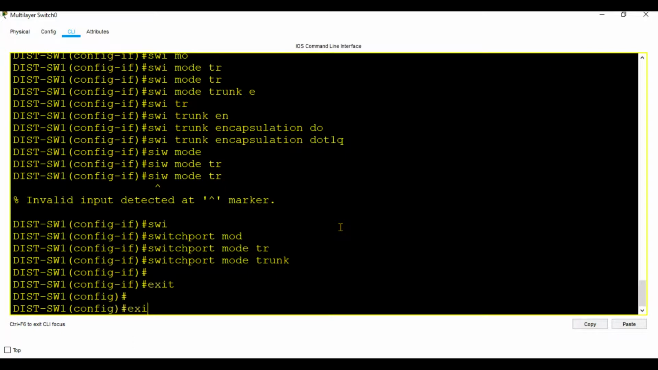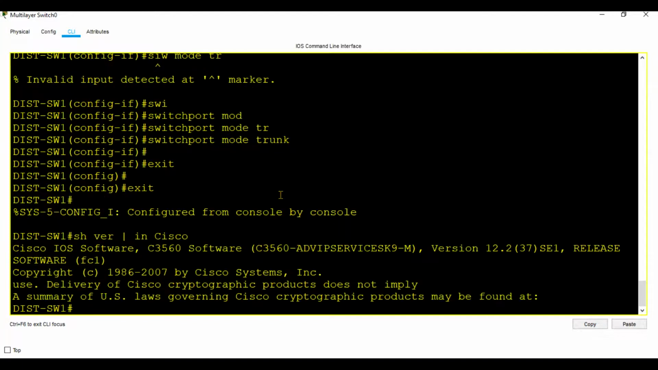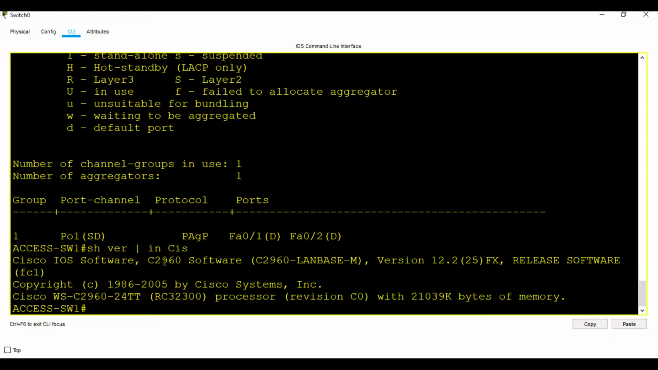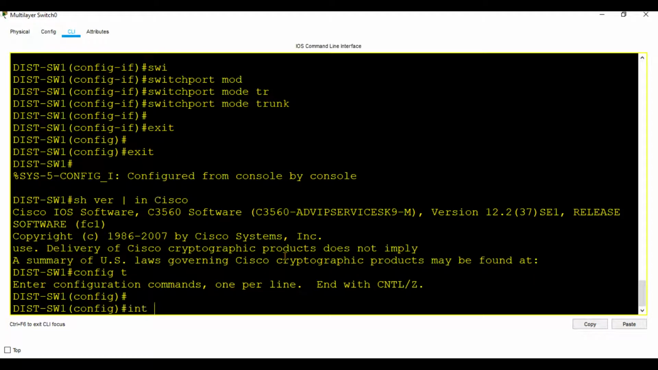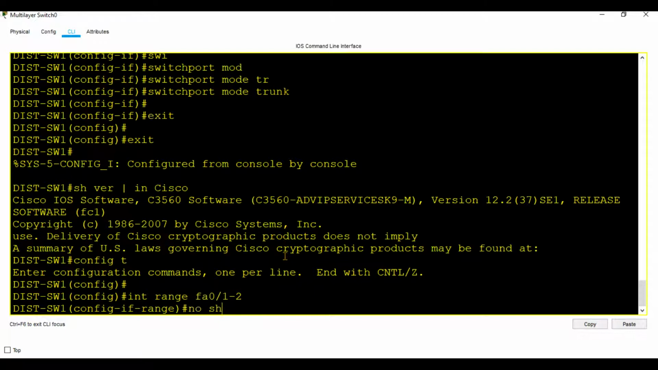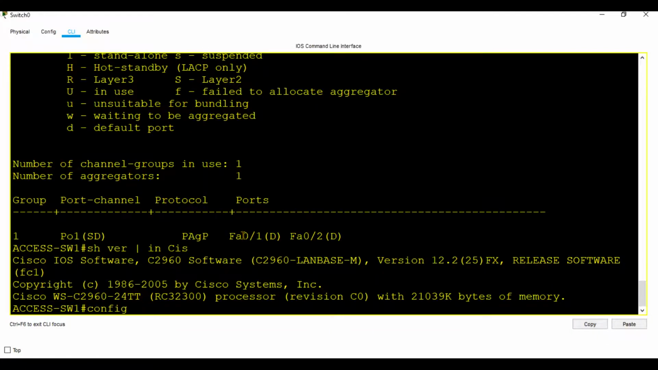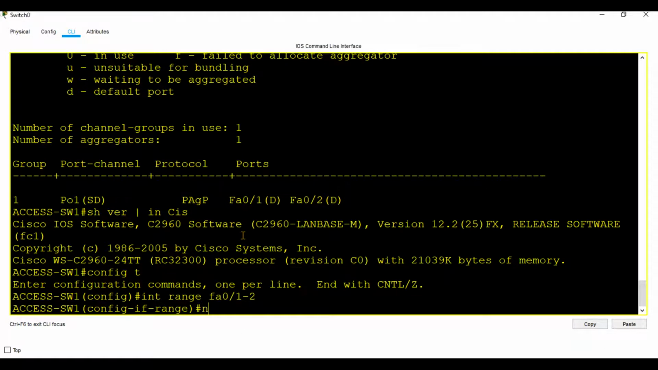If we step back a little, we can see that the versions of the switches are different. This is a Cisco 3560 switch, and this access switch is a Cisco 2960. That's why we have a little command difference there. So now I am done with the EtherChannel configurations. Let's go and enable the interfaces back up, and also enable the other side.